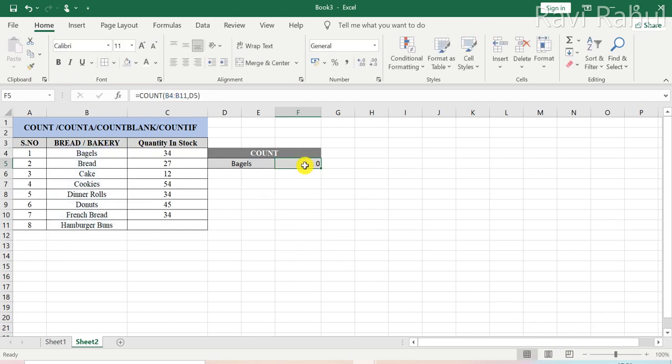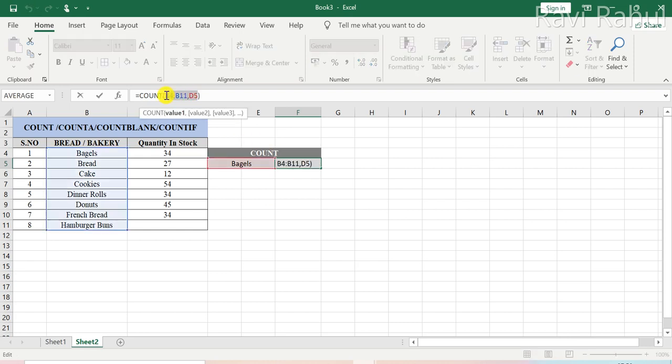So it is showing me 0. Can anyone tell me why? It's only because the function itself defines that the count function only calculates the number of digits, not the text. And what I am doing here is selecting the text. That is why it is showing me 0. So the count function is ignoring the text.